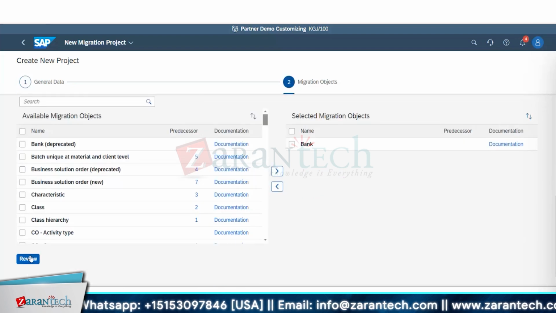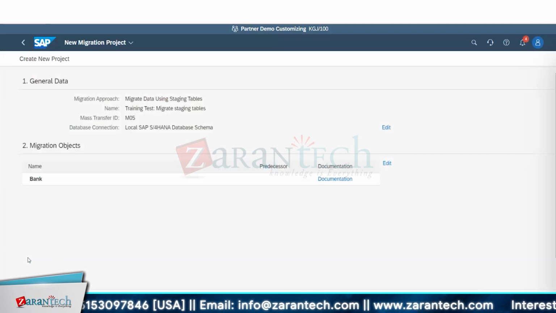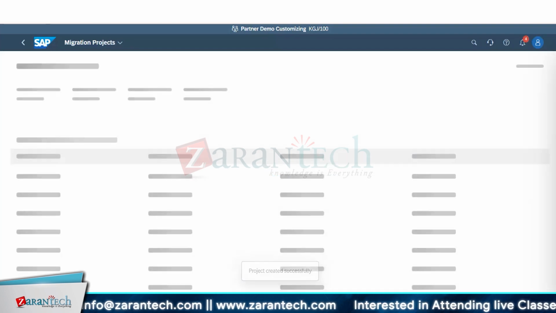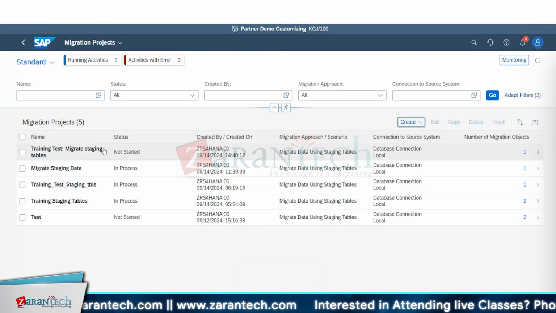Okay, so I will go back again to the review, and we are going to migrate the object. For that, first we have to create a project with the name which we provided, like training test migrate staging table.